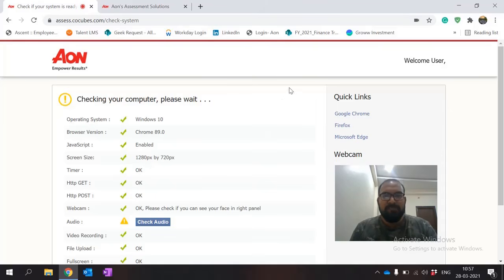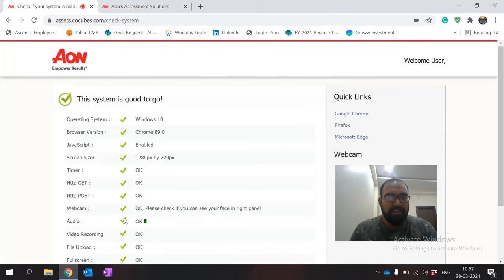Here all the columns should be tick mark. Now on the right side column it will show load your video. It means that your webcam is properly working. Now click on check audio and speak something and it will check for your audio and it will show tick mark. It means that your audio is also working fine.